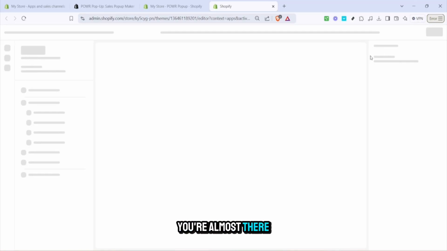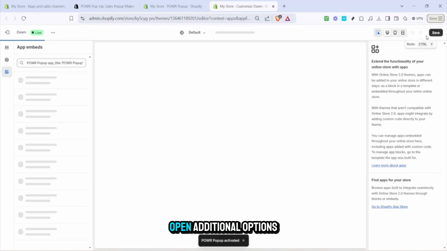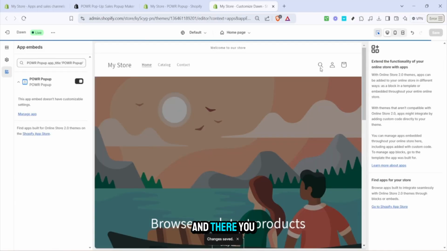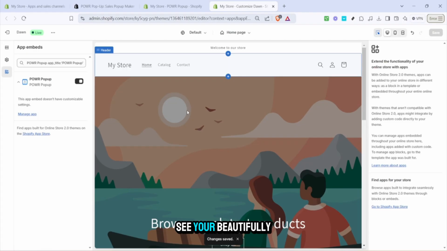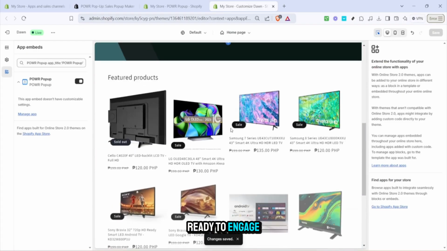You're almost there. From the top right corner, click on the three dots to open additional options, then select View to preview your store. And there you have it. You should now see your beautifully designed pop-up live on your Shopify store, ready to engage your visitors.